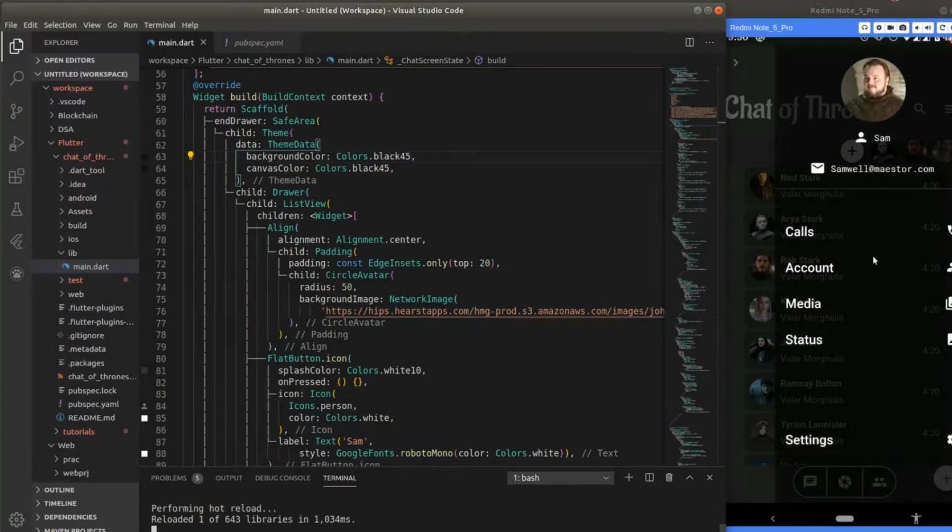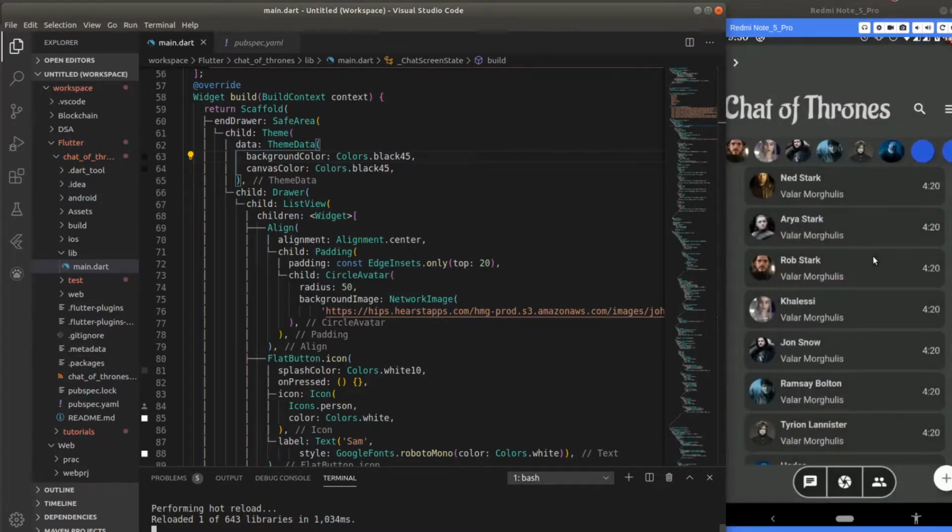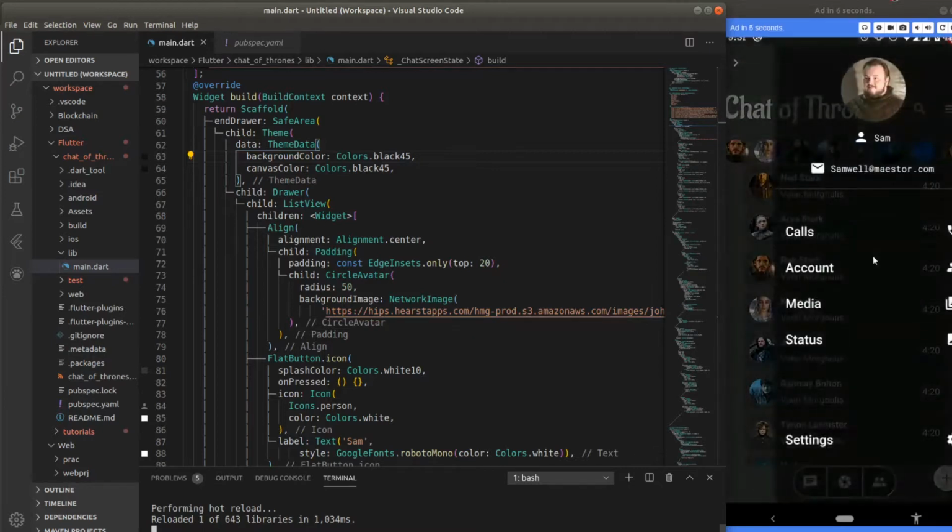So yeah, our end navigation drawer is ready, and it looks pretty good. So yeah, that's pretty much about this video.